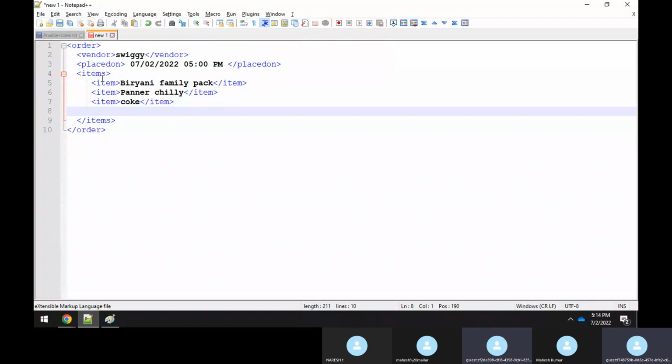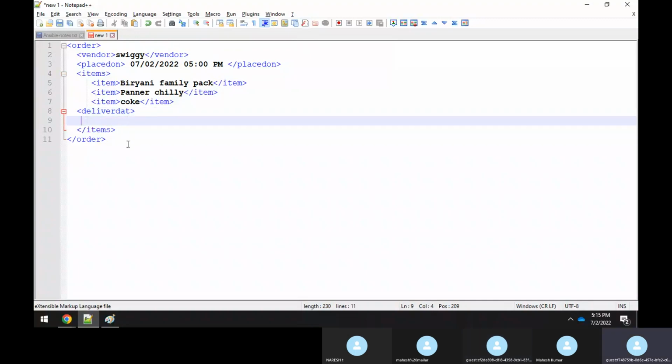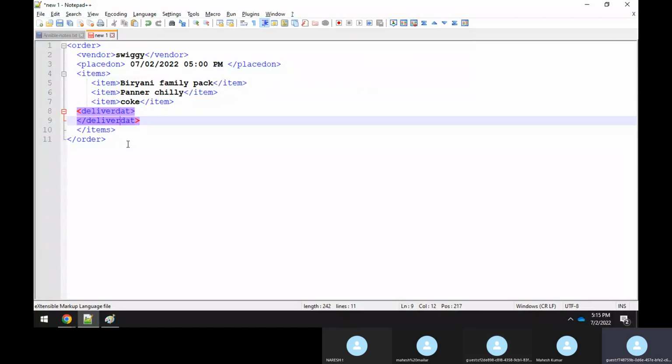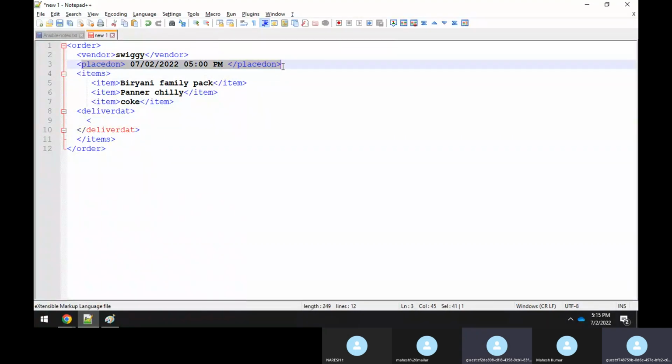Now, what else? After you placed the order, you also need to get the information about when it will be delivered, right? So suppose you say "delivered at". So when was the order placed? You had placed the order at around 5 p.m., right?